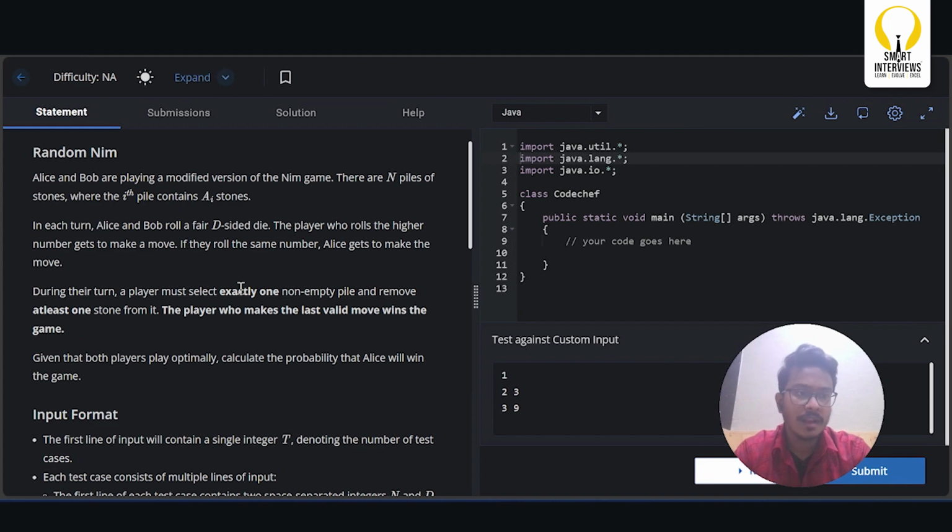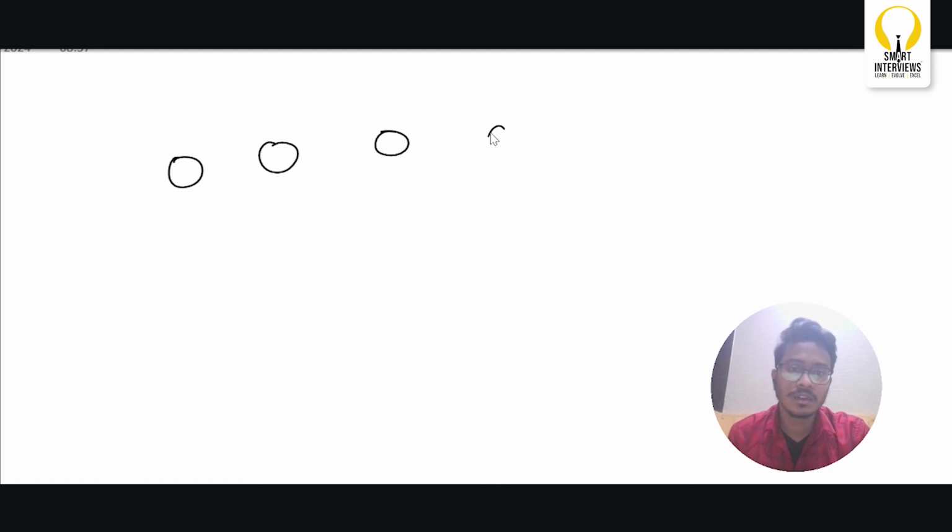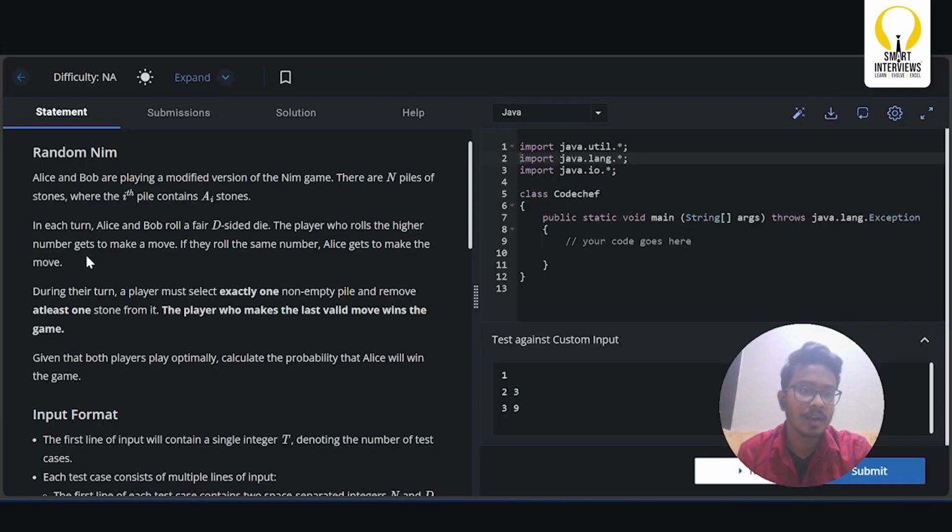Let's read the question. Alice and Bob are playing a modified version of the Nim game. There are n piles of stones where each pile contains A_i stones. Okay. So basically, we will be given n piles of stones. So let's say there are 4 piles, and each pile will have some stones.